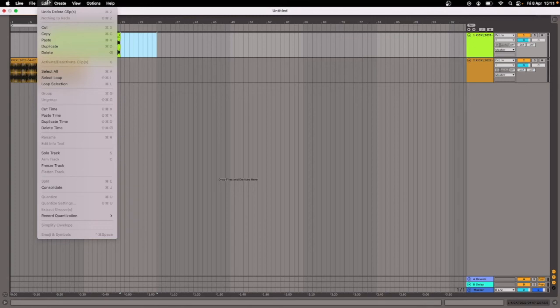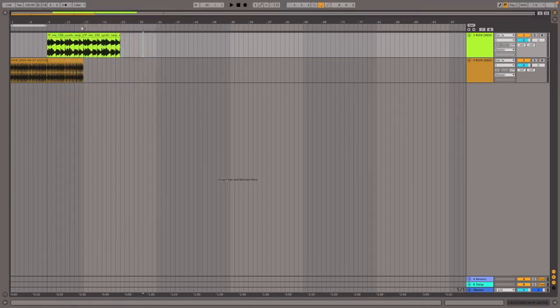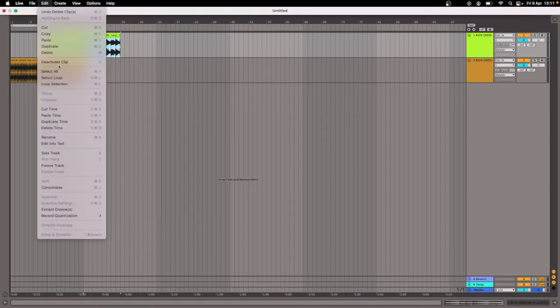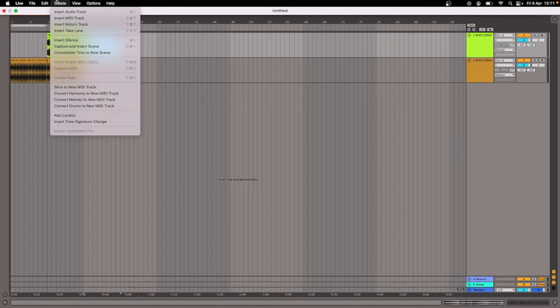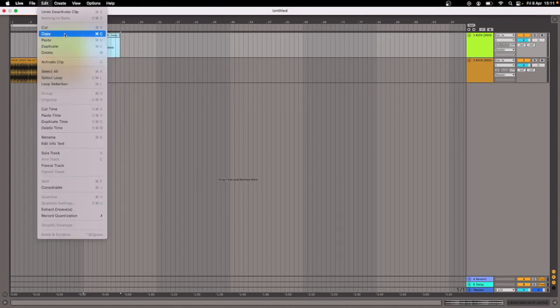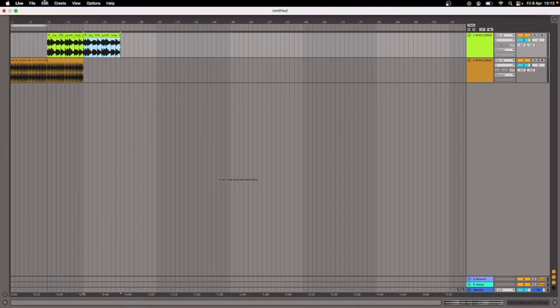Now what's interesting is that you can also activate or deactivate clips. What does that mean? So let me go ahead and do it. So I select this clip, Edit, Deactivate. So it means that when I play my project, this sound isn't going to play, but I haven't quite deleted it. So it just means that I'm not going to hear it. So I can also select it, Activate, and now it's back in my project and I can hear it again.